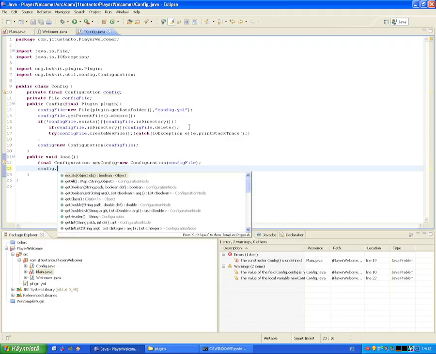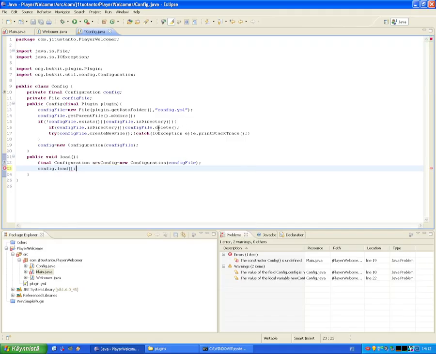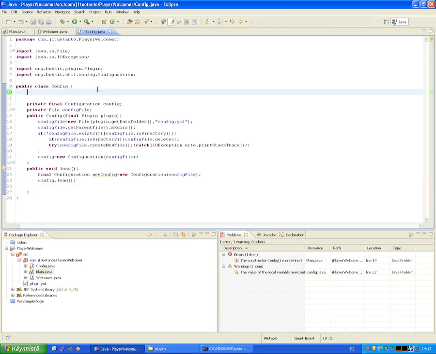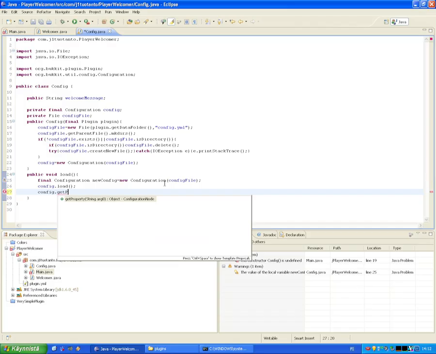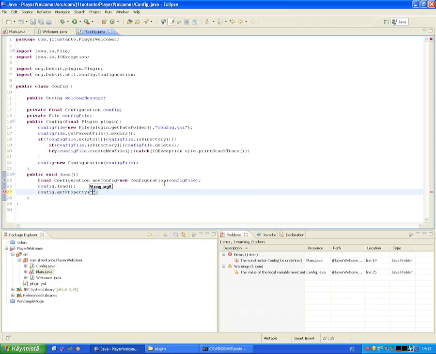So we do config.load. First we initialize this new config. We do config.load. Let's add some config options here. So let's do public string welcomeMessage. So this will be the message, and what we will do is config get property, and let's call it message.